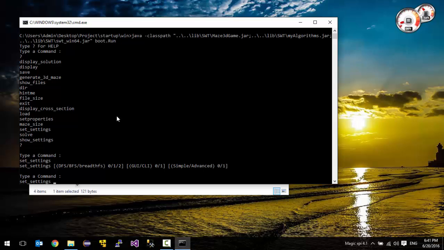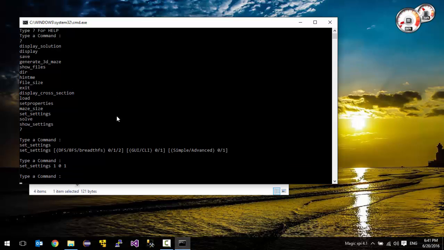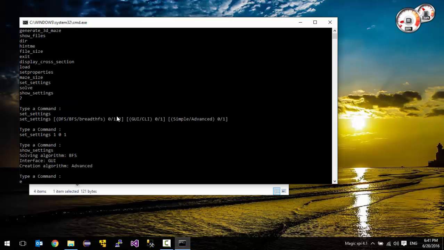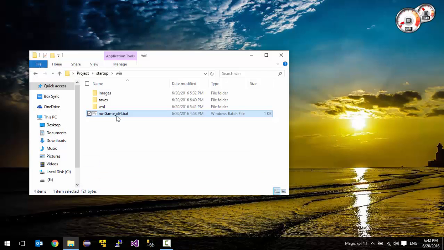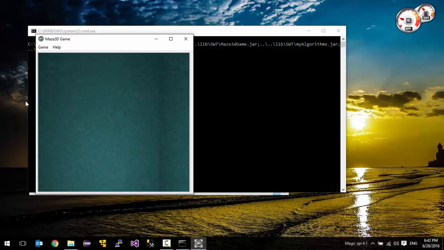In order to switch to the graphic user interface, we need to run the set settings command. All of these settings are located in an XML file under the project root directory for caching purposes. Each setting we change now will be saved and used the next time we run the program. Now, let's type exit and switch to the graphic user interface.